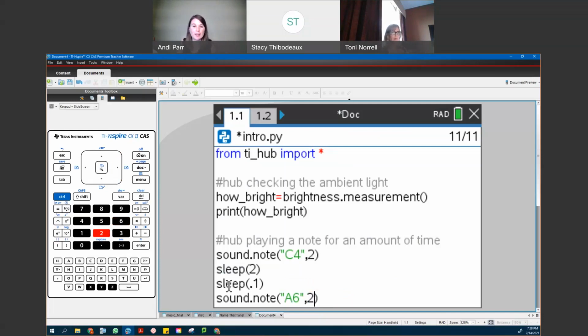Could I put another sleep command in there, those two sleep commands again after this note? You absolutely could. For what we're doing right now, we're playing two notes, and I'm not going to put a sleep command after the second one. Tony, how's it look? It looks good. We don't have to put those sleep commands in because there's nothing coming after it in our program, so it's going to end with that second one anyway.